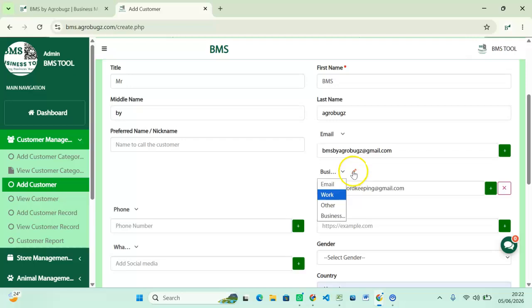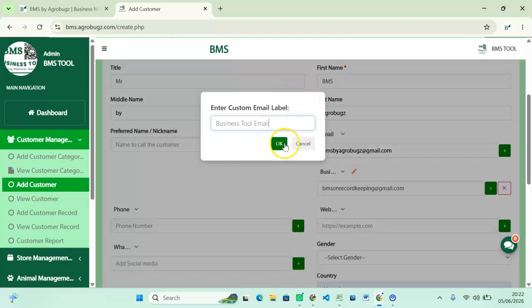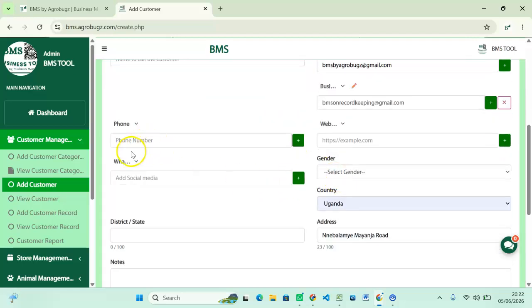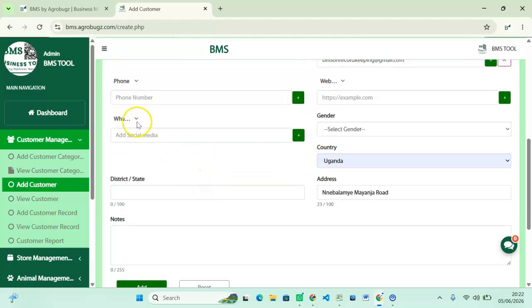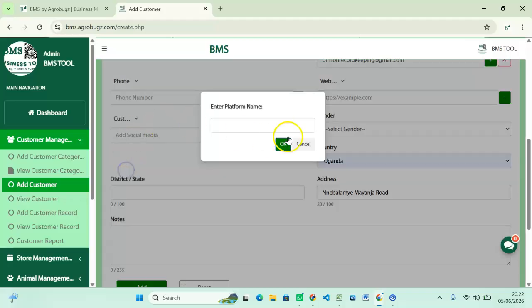If you wish to change the name, you can click the edit icon and change the name. You can do the same thing for the phone field, the website field, and the social media field. You can customize it, maybe Snapchat.